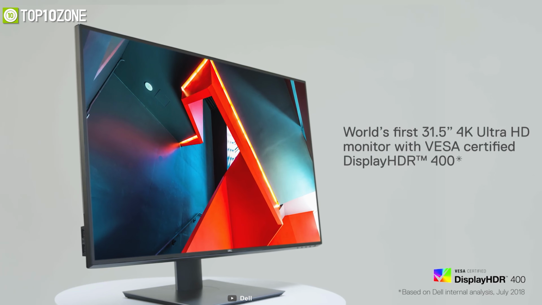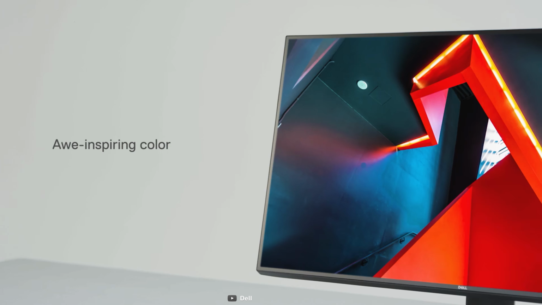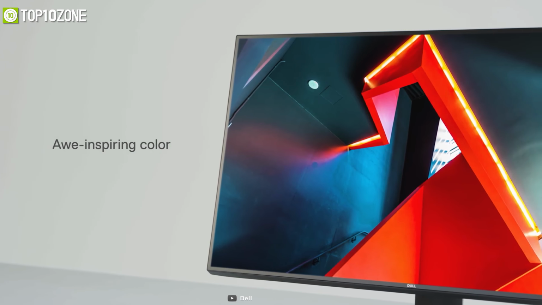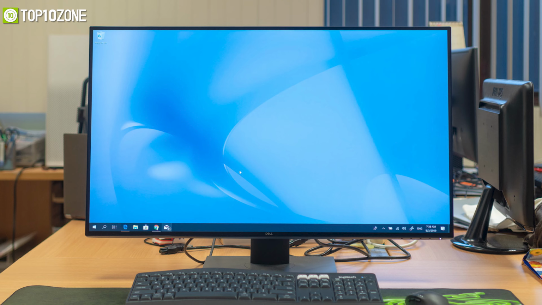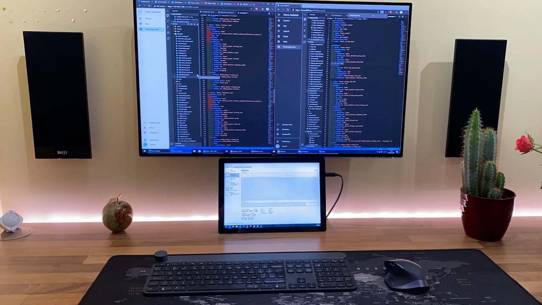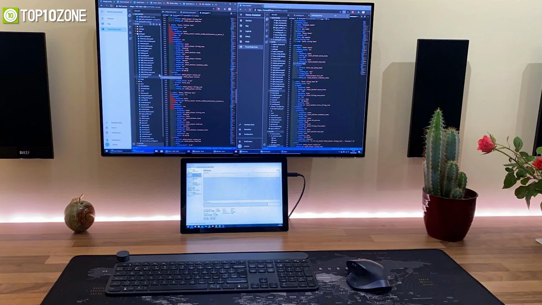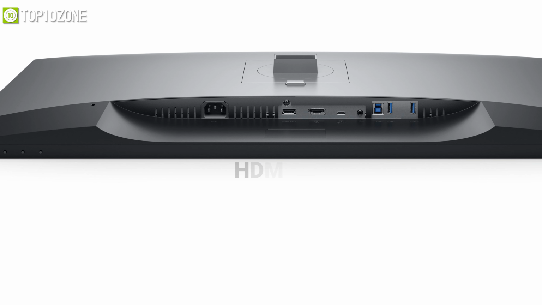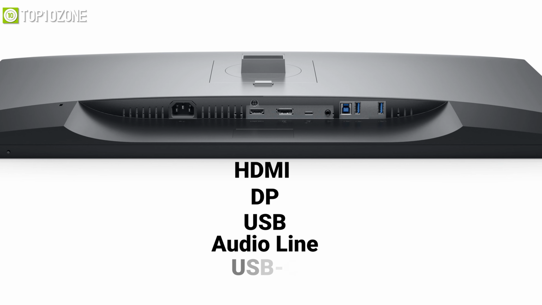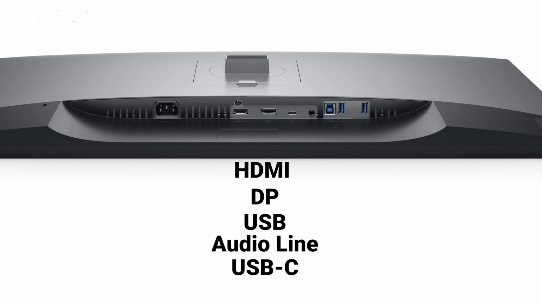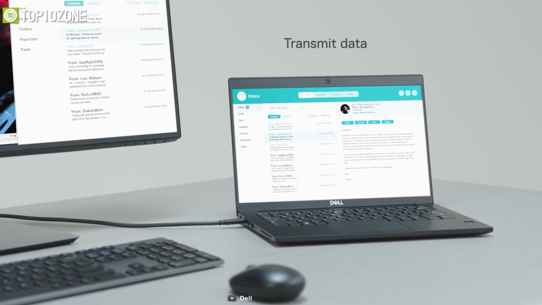What's more cool is that the UltraSharp is also VESA Display HDR 400 certified, so it's gonna reflect your videos with lifelike colors. Dell Display Manager software provides the Easy Arrange feature that lets you pick from predefined templates, while the Auto Restore feature remembers where you left off so you can quickly tile and arrange your applications. At the back, there is an HDMI and DP port, dual USB ports, audio line, and a USB-C 90W PD port which charges your device while transmitting data, video, and audio at the same time.